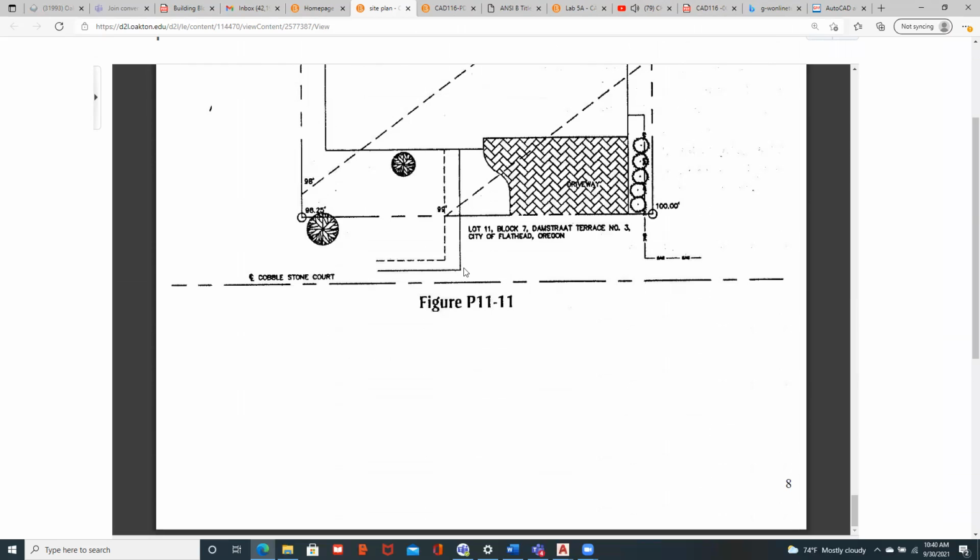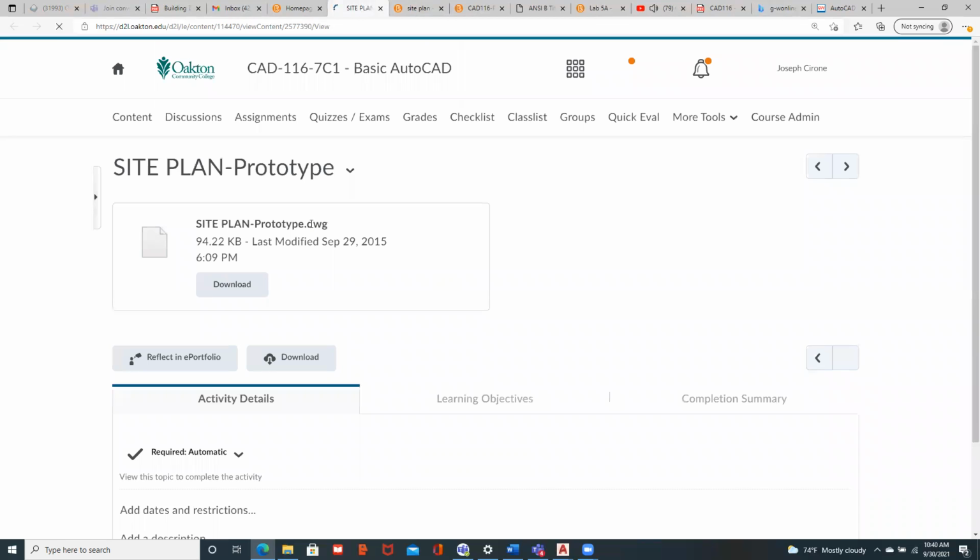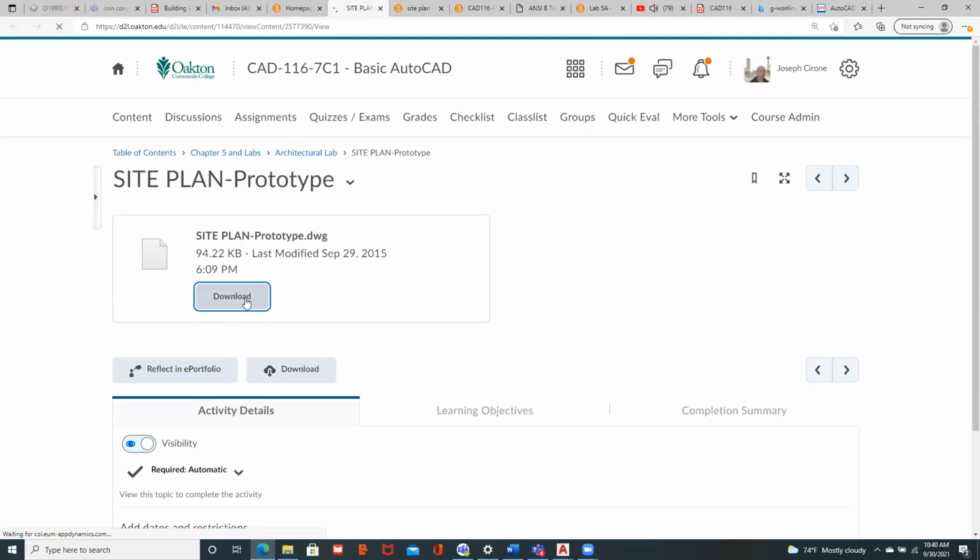And so each of the different pages gives you a little bit more work to do on it. And we have a prototype drawing that you'll need if you will be doing this drawing. Download the prototype and open it so that you don't have to create everything from scratch.